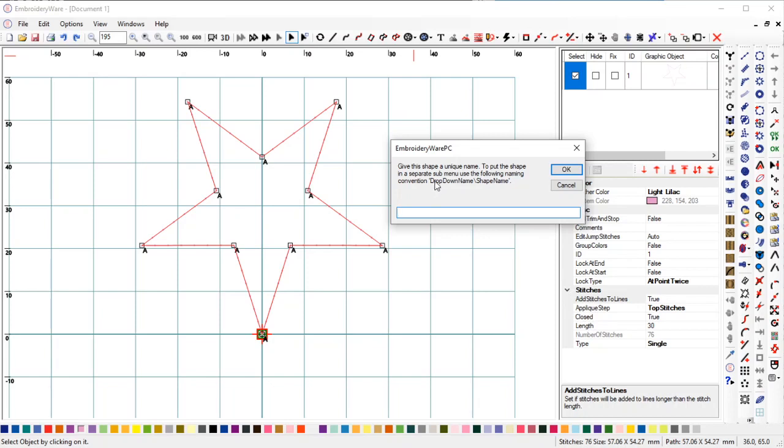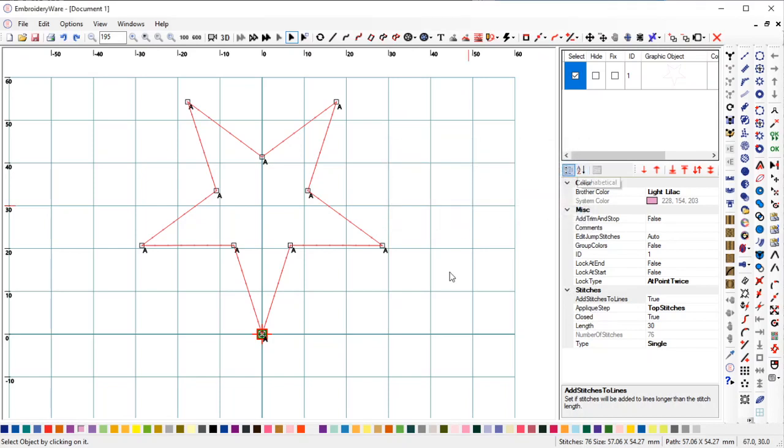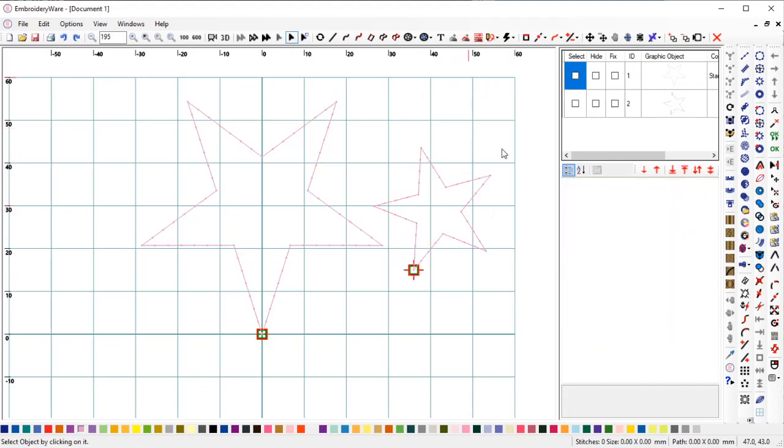But if we give it a folder name and then the name, we'll have a pop-out so that we can organize them. So I'm just going to call these stars because we're going to do a few, and then I'm going to call this just star. Once you do that, you'll notice that stars are now added to the menu. It's just like the other shape menu.